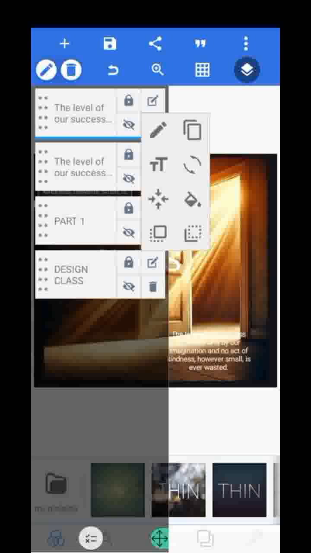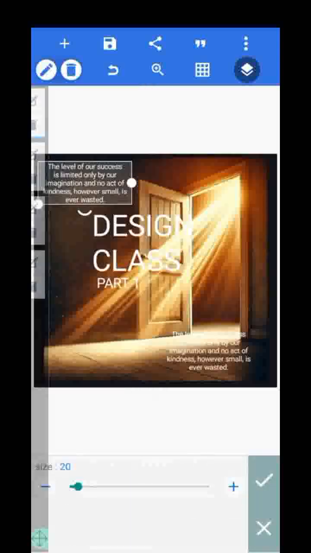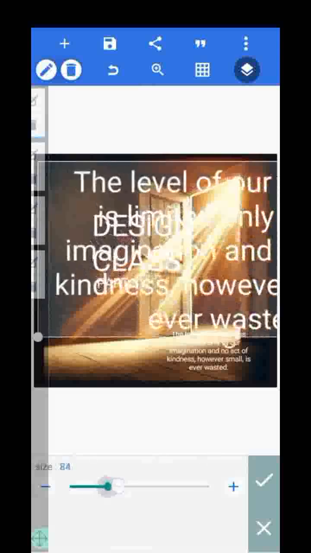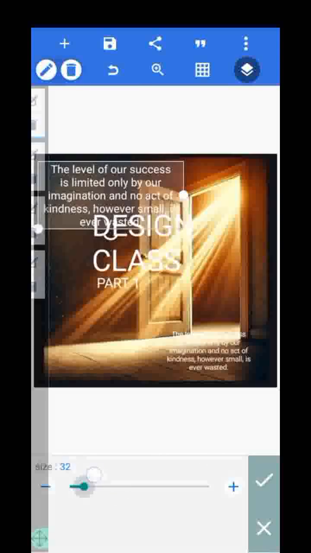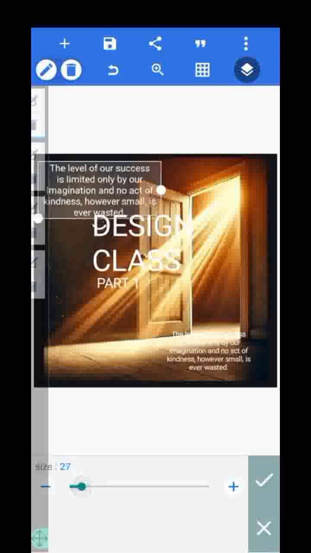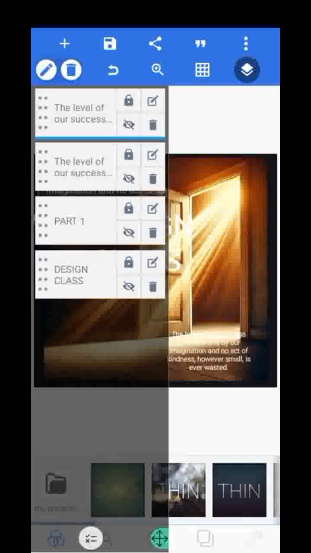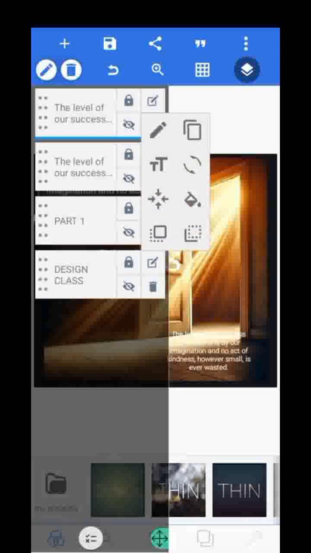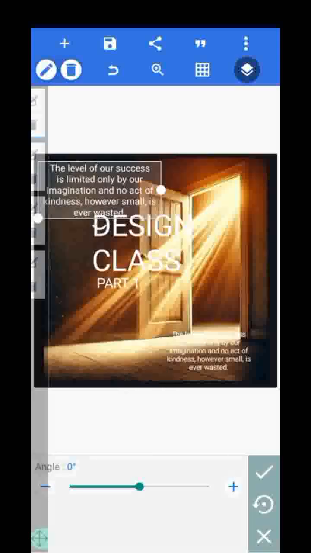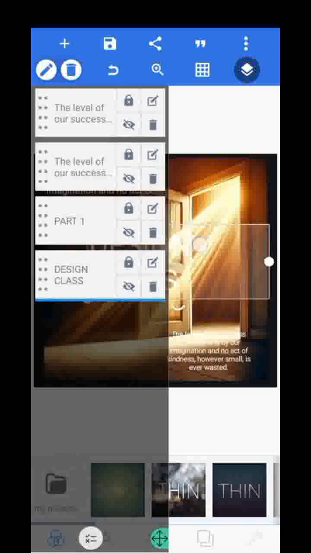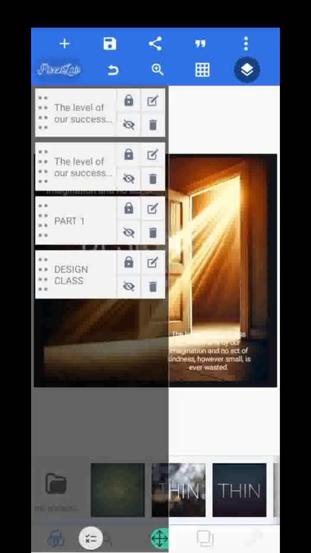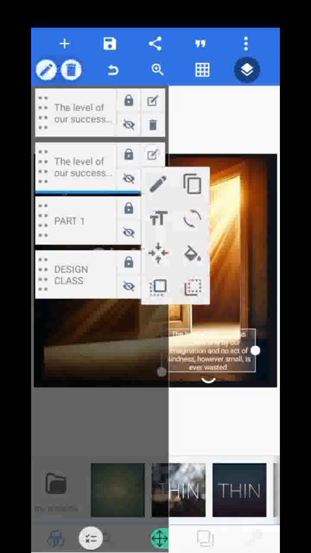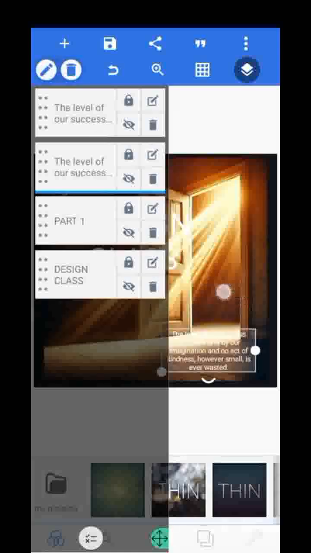The next option we have is this size icon. That's to increase the size of that particular text or layer. When you are done, you click good, that means you are good with the size. And click again. The next option we have is the rotate option. Once you click on it, to activate the rotate mode, you can rotate your text the way you want.